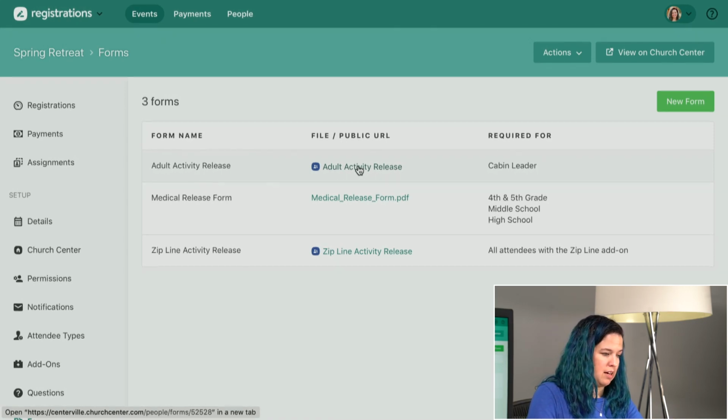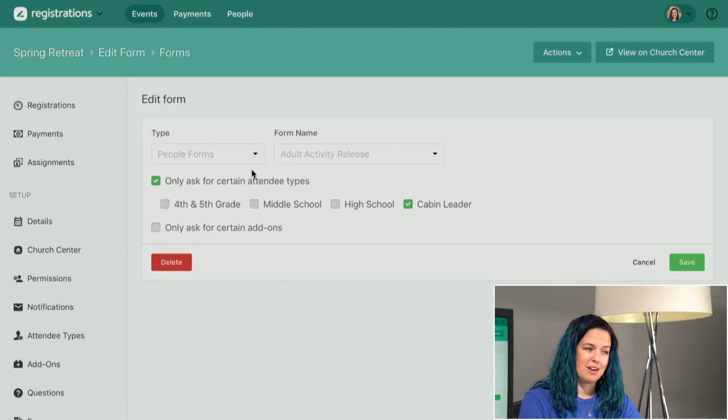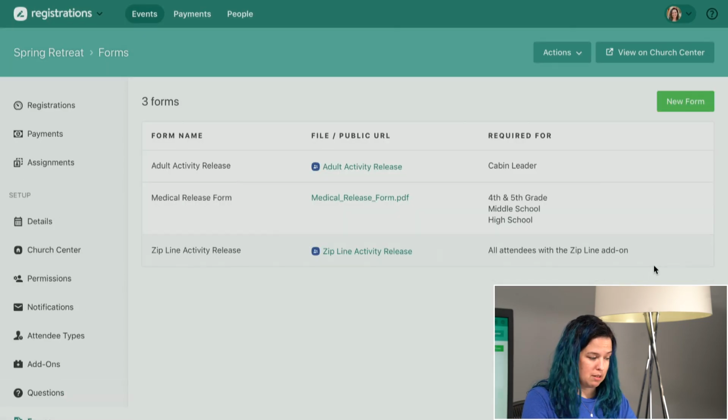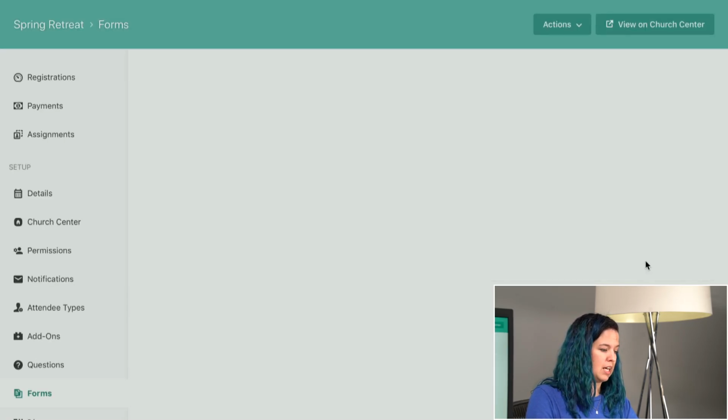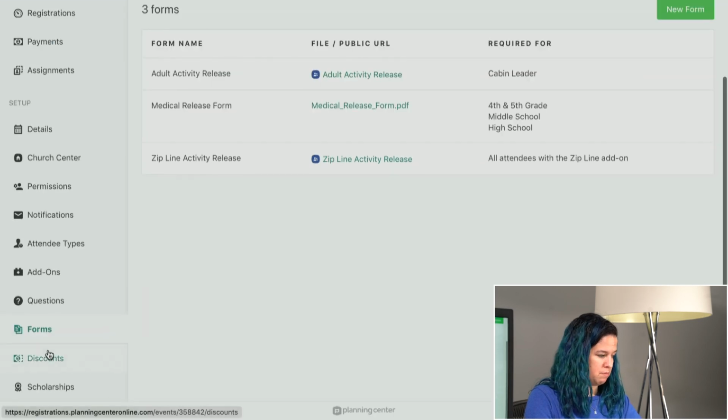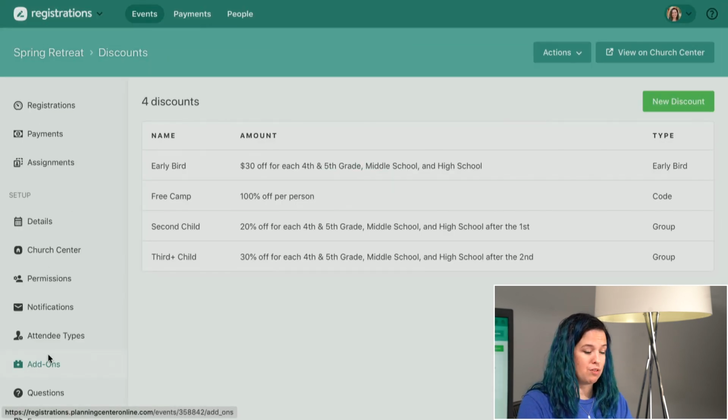You can, again, require these only based on specific attendee types, but additionally, you can have them only asked of certain add-ons. For example, the Zipline activity release is only asked of those who have purchased that Zipline add-on. It's really great for those extracurricular activities that have their own certain requirements there. So that is the forms.